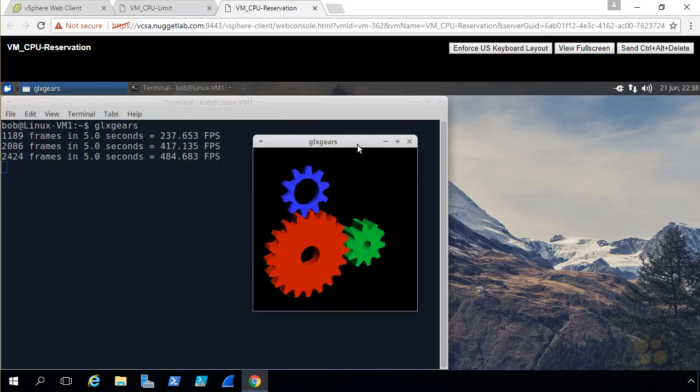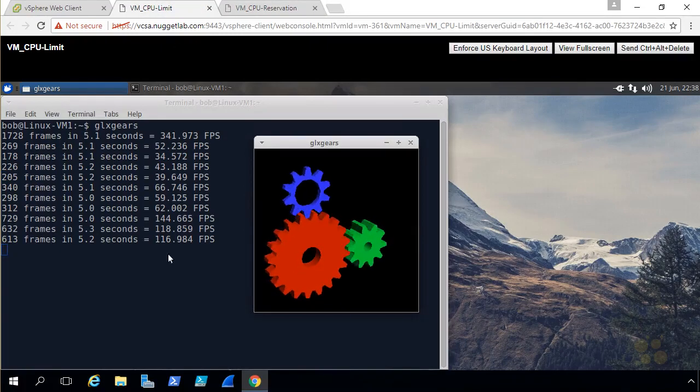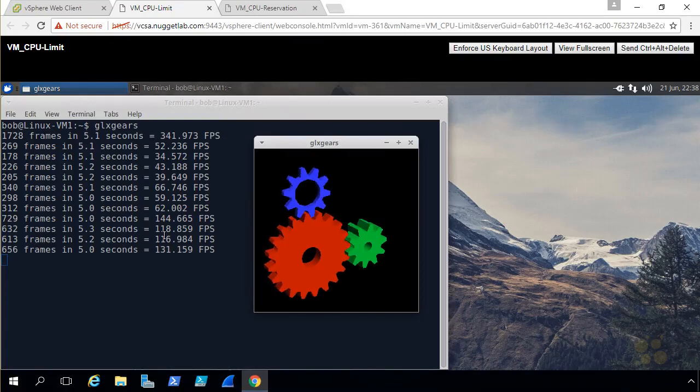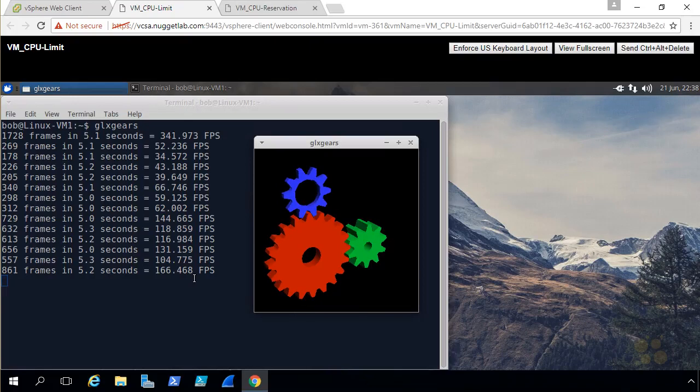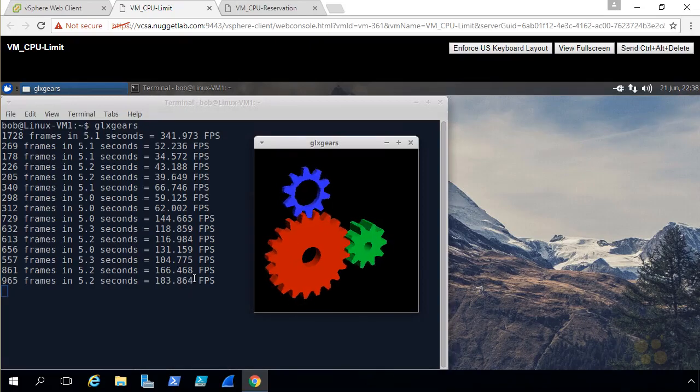So right off the bat, as I take a look at the output here, this one's doing about 481-ish frames per second, and if we go over to the CPU limit, it's not doing as well. It's doing like 131, 116, 118. And why is that? It's because everything about this VM, as far as CPU, is being provided by the ESXi host it's running on. And the limit that we specified for this VM is 1 gigahertz of CPU resources.